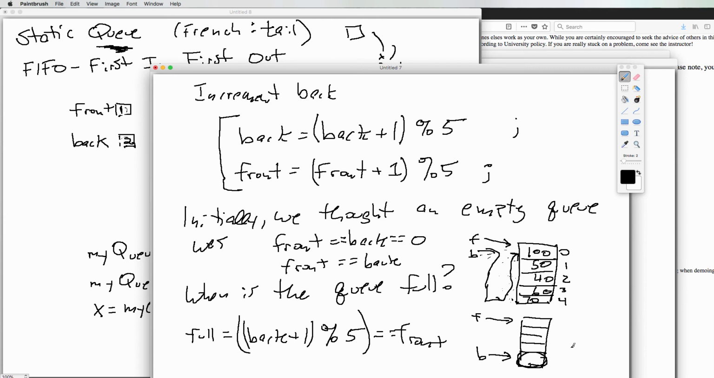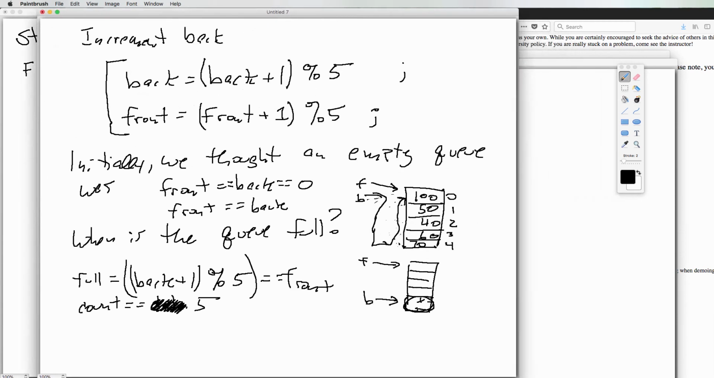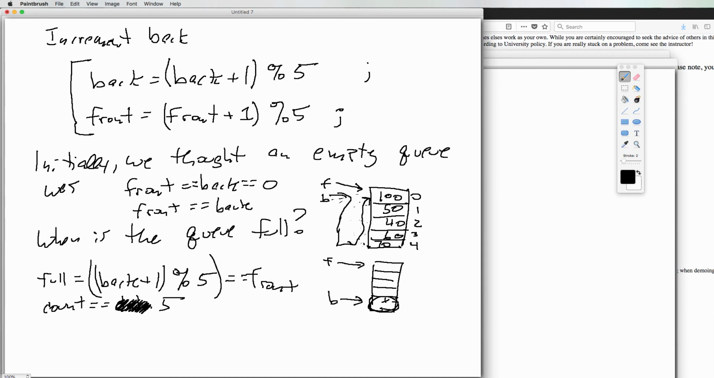The other way that we could do this is we could have a counter. We could just say count. If count is equal to, well, no, that's not going to work either. If count is equal to 5, we'll have to define a variable for this, then that would be full. And that would let us have the situation where we could use this space over here. So with that information in mind, we're going to come over here and we're going to implement our queue.